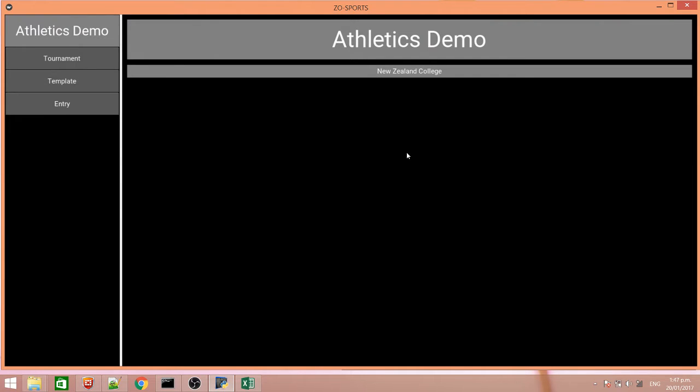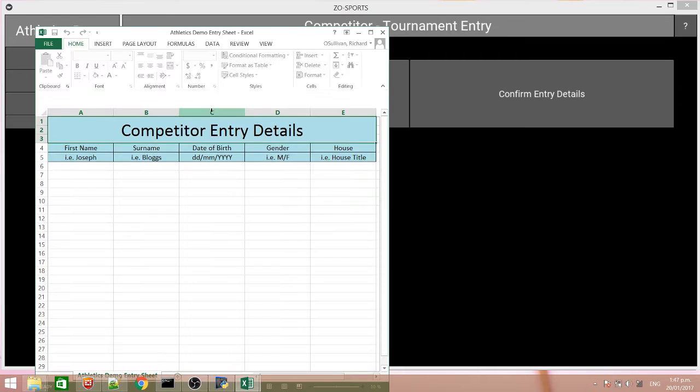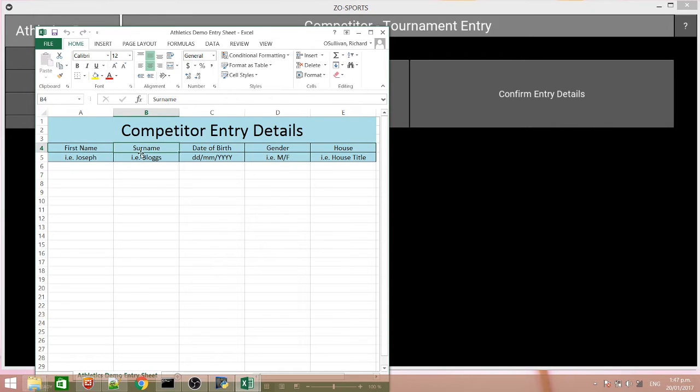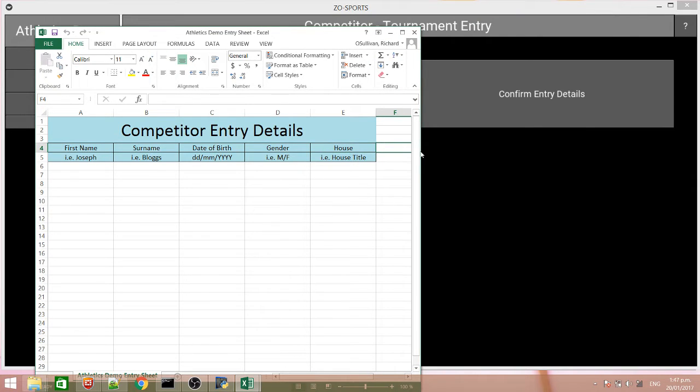So open that. On the sidebar, choose Entry and then Competitors. First off, we need to enter all of the competitor details. So click Open Entry Sheet. This produces an Excel file based on your tournament choices. You can see we have a number of columns: first name, surname, date of birth, gender, and for this tournament, house. If you'd chosen year group as one of the age grades, there would have been another year group column over here.